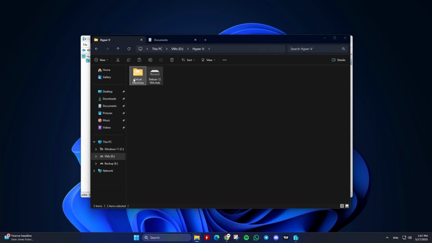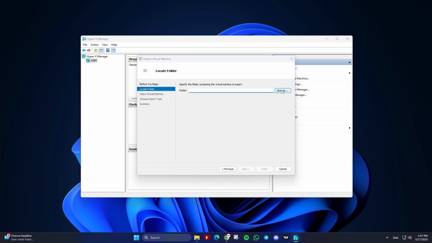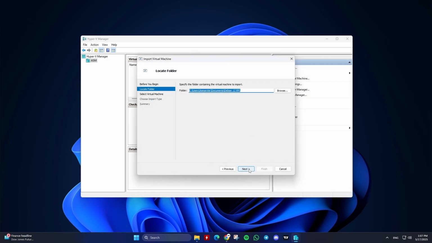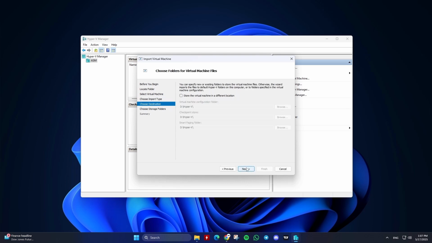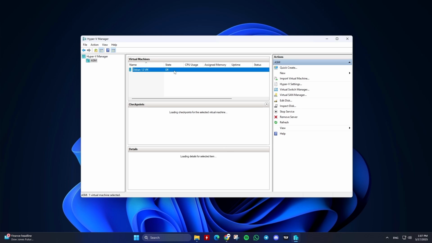Restore, import, open Hyper-V Manager, and go to Action, then Import Virtual Machine. Select the exported VM folder. Click Import and configure VM settings. Start the VM. Pros: more portable, works across different Hyper-V versions, self-contained and structured backup, easier to transfer VMs to another system. Cons: takes more time to export, import, may require reconfiguration after import.